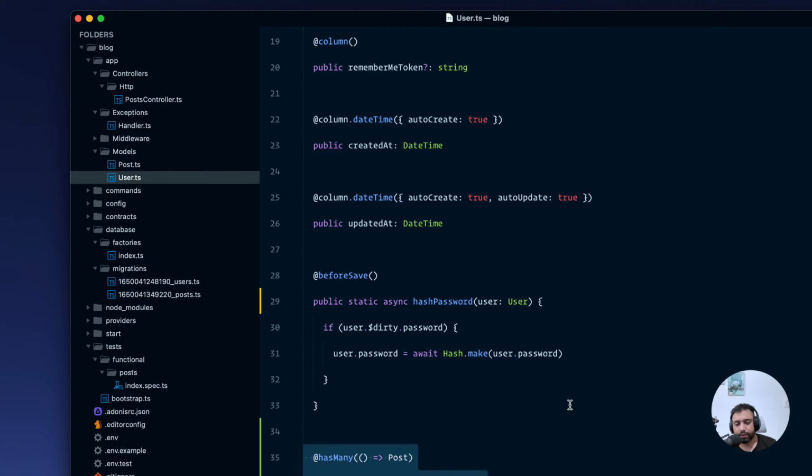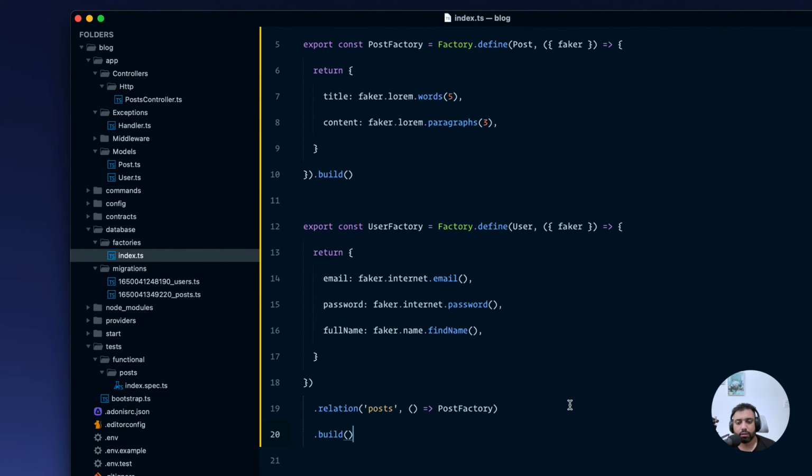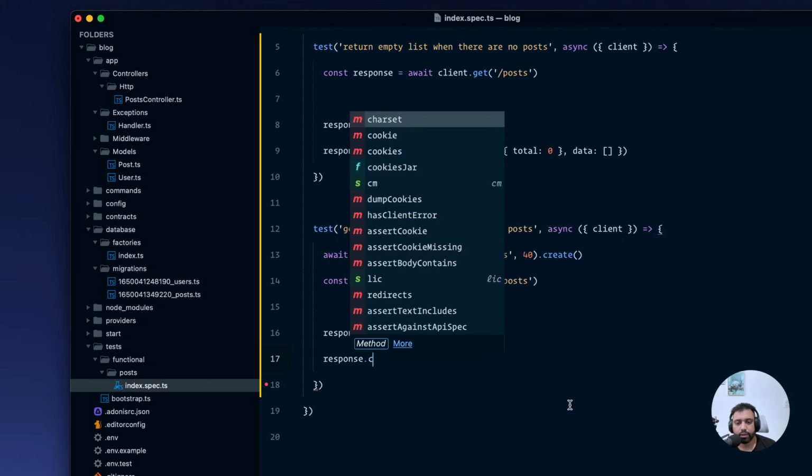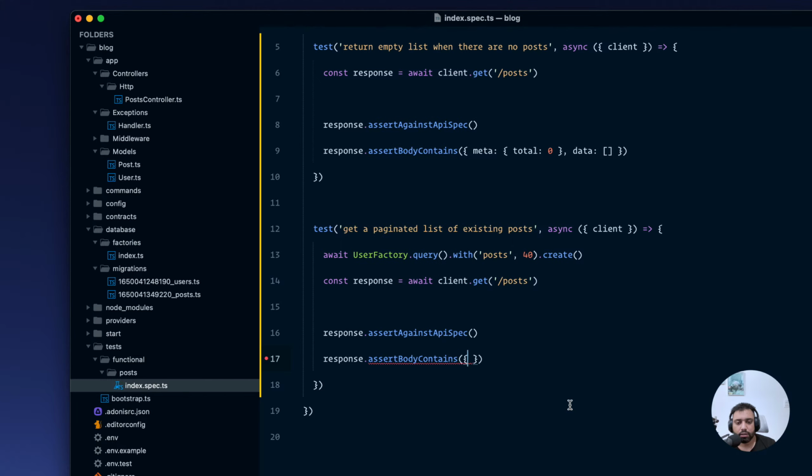All right, so we have defined the has many relationship on our model. Then we are telling our factory to use that relationship. And finally, this code looks fine. And what we want to test is now when we get our response, we should basically get only 20 posts back, not all the 40. And so we can say meta total is going to be 20.